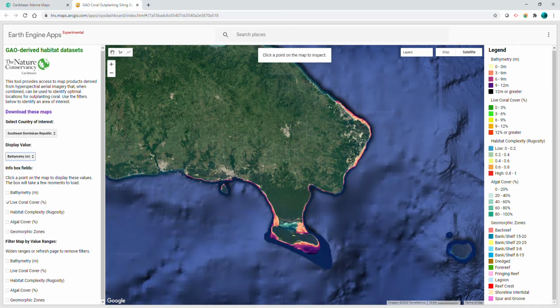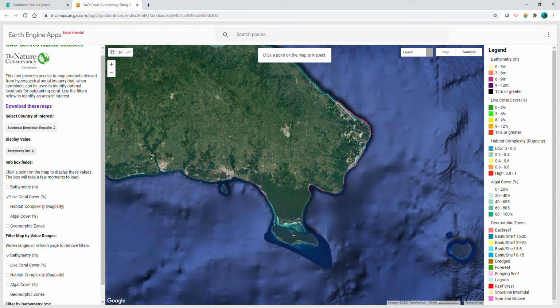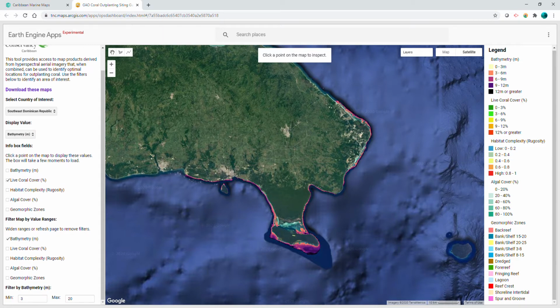I can filter the map by value ranges here, by first selecting the layer that I want to filter. If I want to filter by depth, I can check the bathymetry box and the default values will appear. So now we're seeing areas on the map deeper than 3 meters but shallower than 20 meters. I can change that by typing a new value into the box and hitting enter. Then the map will automatically update.